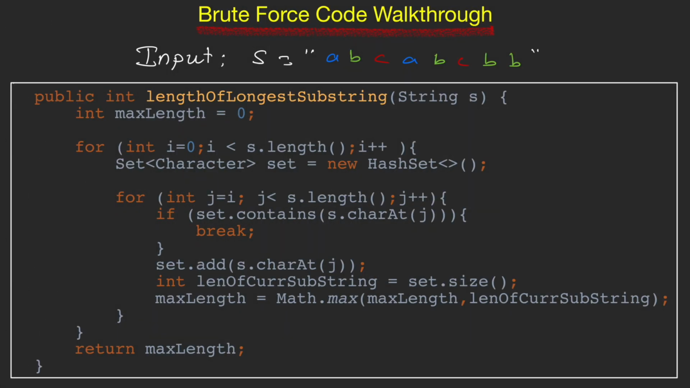Let's dive into the code step by step. We start with the method called length of longest substring, which takes a string S as input. Our goal is to find the length of the longest substring without any repeating characters. We initialize a variable max length to 0. This will keep track of the maximum length of unique substrings we find. Next, we run a loop with index I from 0 to the end of the string. Think of this as setting the starting point of our substring.